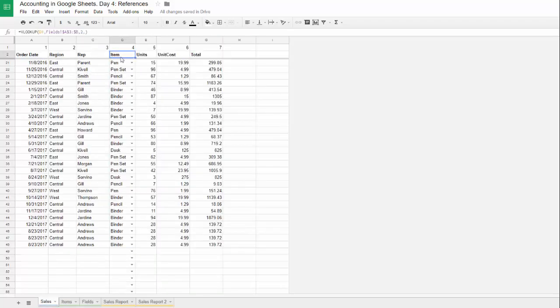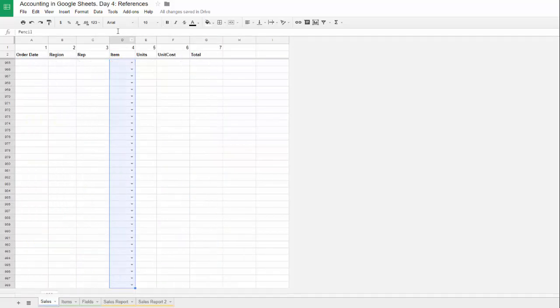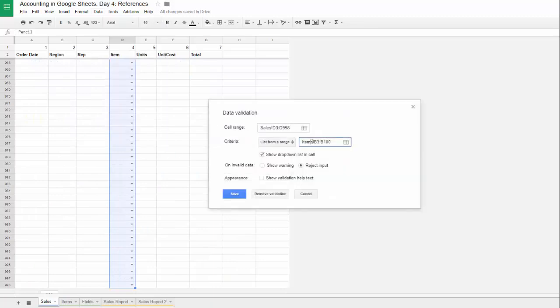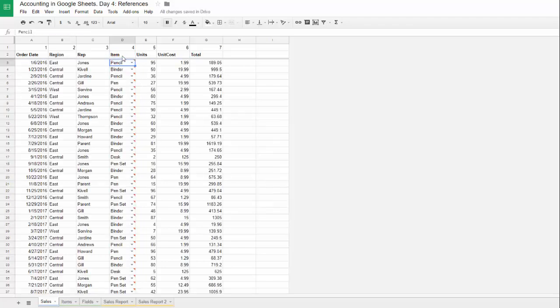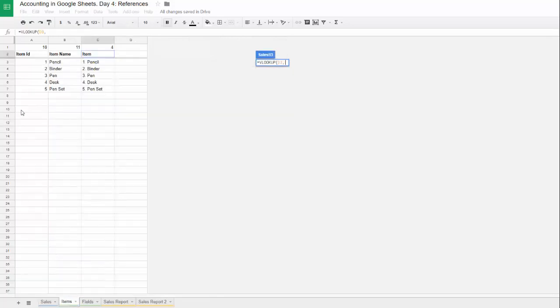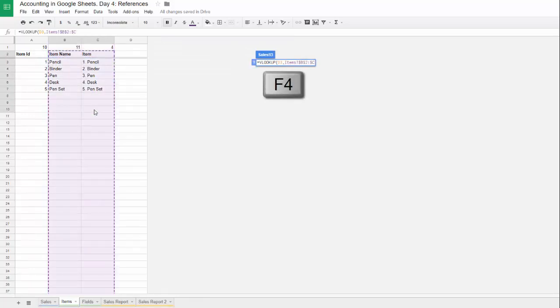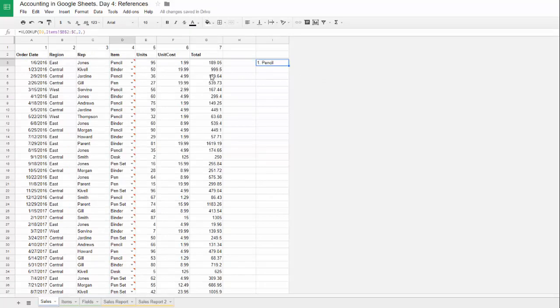And next step, this item is incorrect. Let's change data validation from B3 to C3, semicolon C100. Save, and of course this all is invalid now. I'll replace it with valid values with the help of a Vlookup formula. I will make a Vlookup of this name, comma, from our items. From this list of items, hit F4, comma, second column, comma, false, and we get the right name.